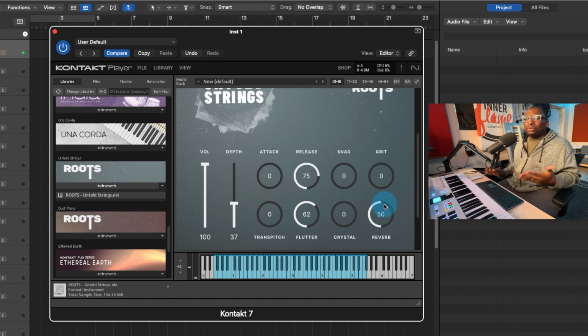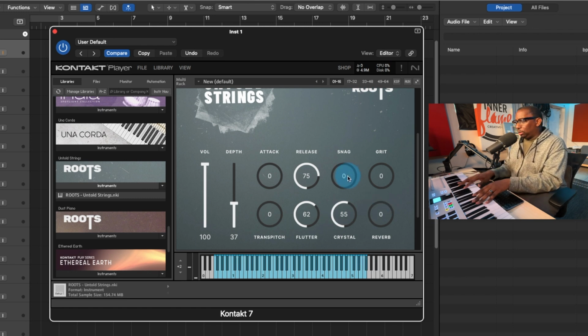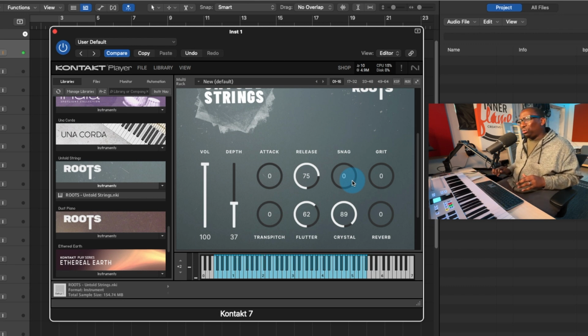Nice. Wouldn't use this for, like I said, it's kind of more like a pad, right? Wouldn't really use this for orchestral strings, but for a nice pad with a string element, that's sweet. Crystal, let's see what that does. Woo! Oh, that's a nice little shimmer kind of situation. That is nice. And then grit, we saw that. And then, of course, we have reverb.